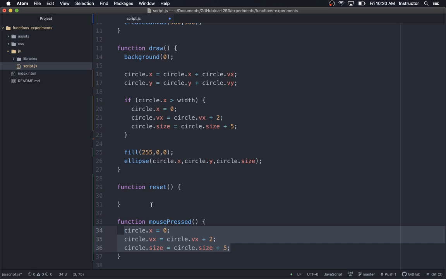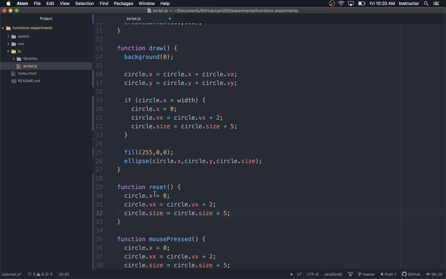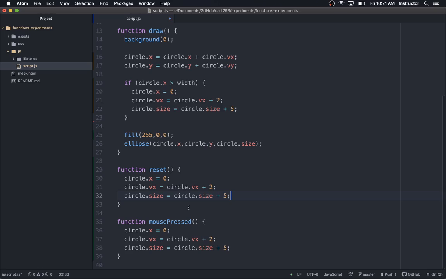So we've copied this code that gets repeated, and I'm just going to paste it inside the curly brackets for reset. So this is our definition of how reset works. If reset is called, and right now it's not, it's going to do the things inside the curly brackets, the block of code, and those are the things that we wanted to do both inside our if statement and inside our mouse pressed. So we've got a definition of a function that knows how to do those things.